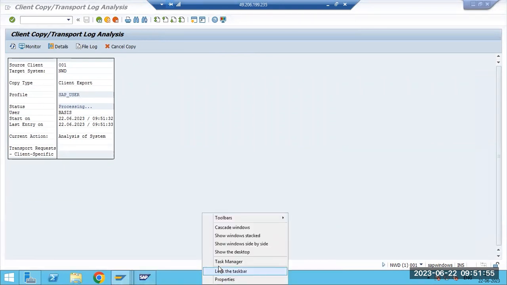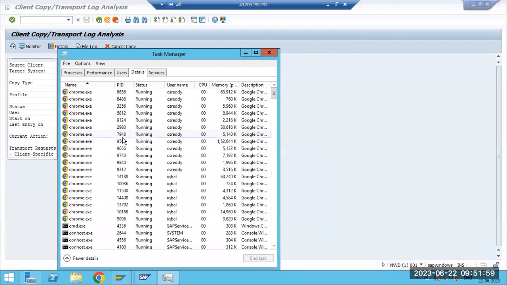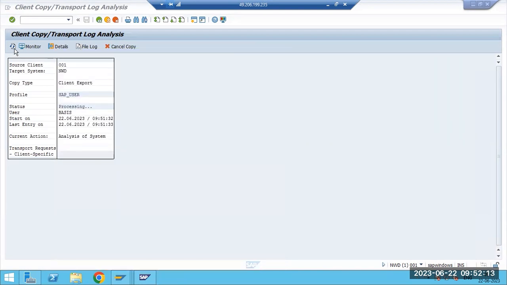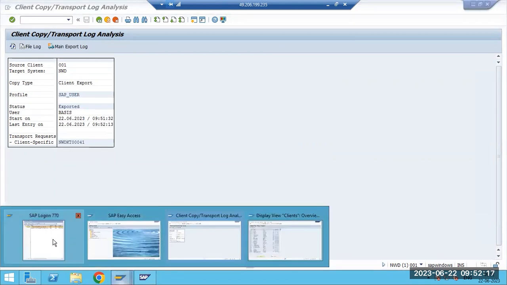TP is one of the processes at OS level. This is the kernel file TP process. What this TP will do is import the transport request at OS level. If this TP process is corrupted or something, you may get issues.